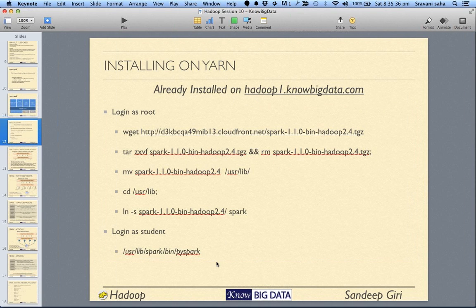And from the command prompt, you can just start the work. Or we have already done the installation. You can log in as a student and run it. So you will see the command prompt, and from there you can start your work. In the Cloud Labs itself.